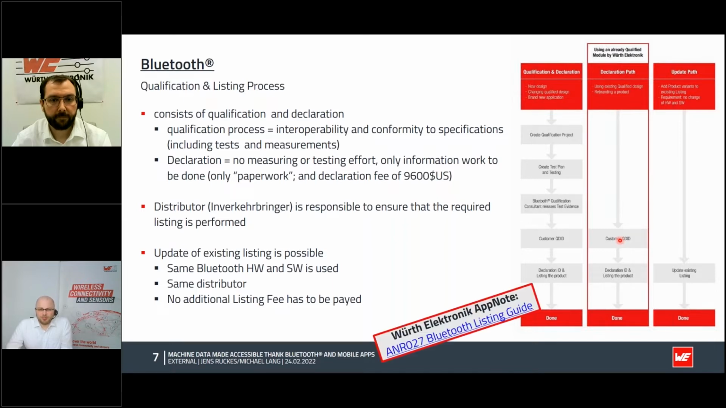As this is somehow complex, we also have an application note about the whole Bluetooth listing process and a guide which helps you to find out what is to be considered and what you have to do to get a Bluetooth device onto the market correctly in this regulatory area.